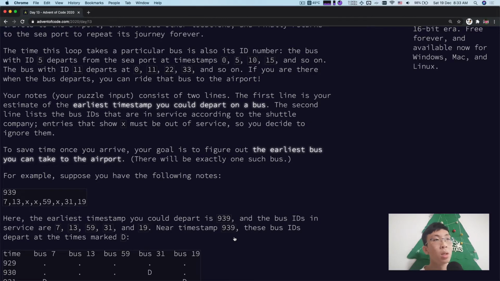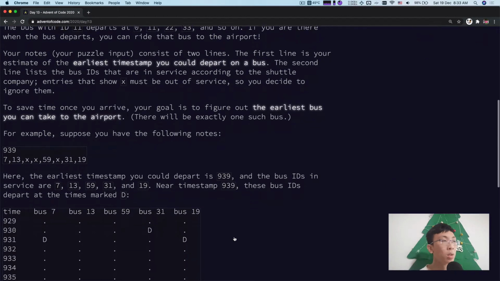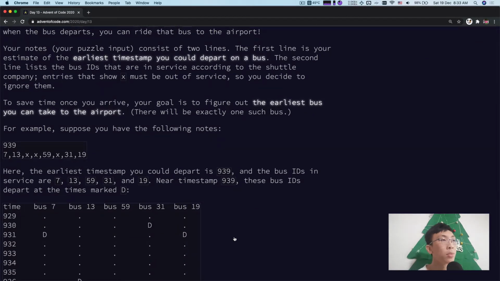A note consists of 2 lines. The first line is an estimate of the earliest timestamp you could depart on a bus. The second line lists the bus IDs that are in service according to the shuttle company. Entries that show x must be out of service, so you can ignore them. To save time once you arrive, your goal is to figure out the earliest bus you can take to the airport. There will only be exactly one such bus.